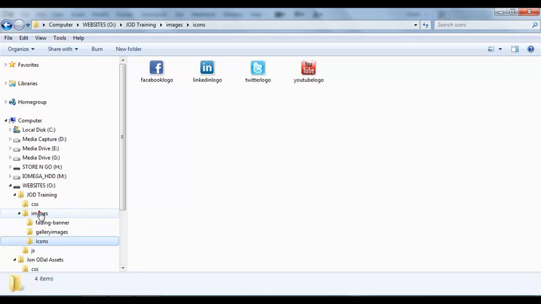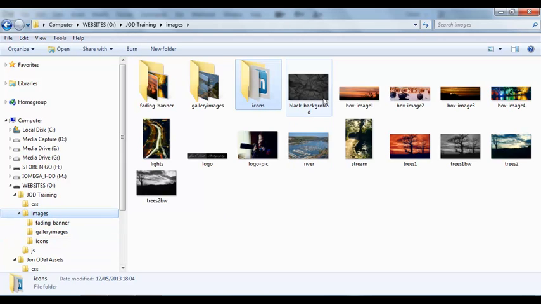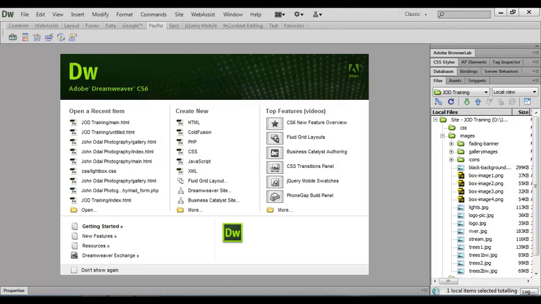And in the image root folder we've got images for the background and images that we're going to be placing on our web pages. As I say, you don't need all of these files, you can use your own, but everything here is available on the website to download with the project. So let's switch back to Dreamweaver.